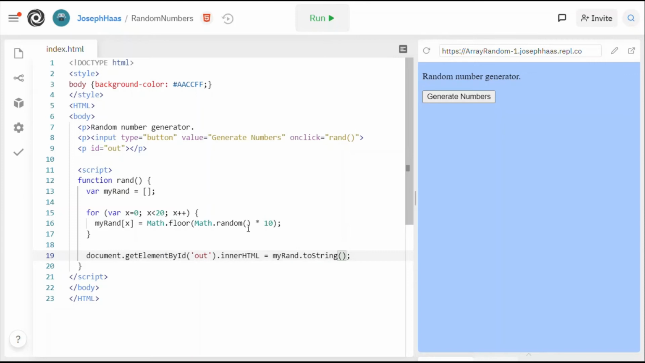In this example, I've decided to add my random numbers to an array. So I created an array. This is how you make an array with the square brackets. So I have an array called myRand, and it starts out as an empty array. And then I'm still looping 20 times, and I'm adding to each position. So the first time through, I'm adding to position 0 a random number between 0 and 9, and then it keeps repeating. So every element in my array is some random number between 0 and 9, and then I'm printing out myRand.toString. And if I run this, you can see that I get random numbers between 0 and 9, and I can keep generating random numbers.